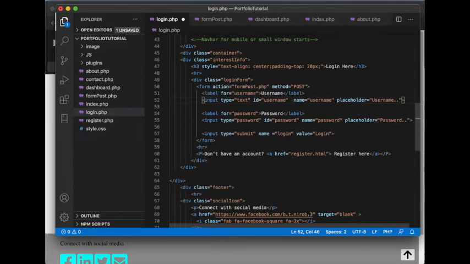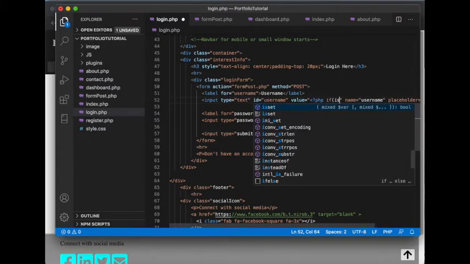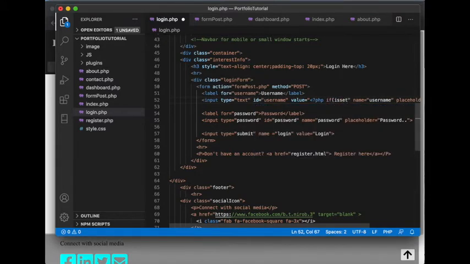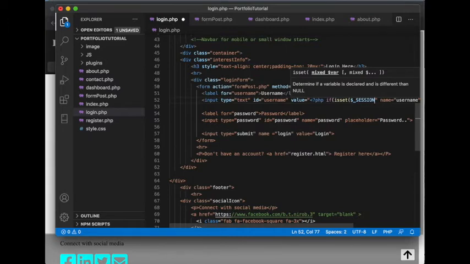So let's say value equals to, so I will take a PHP block, and let's say if it is set, if it's set, let's say session, what are the name, username, hopefully username.